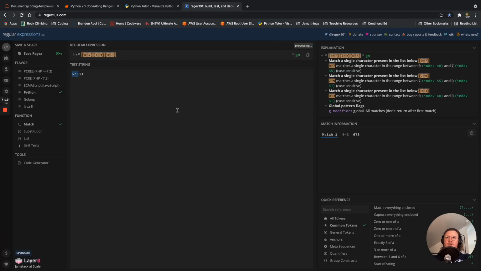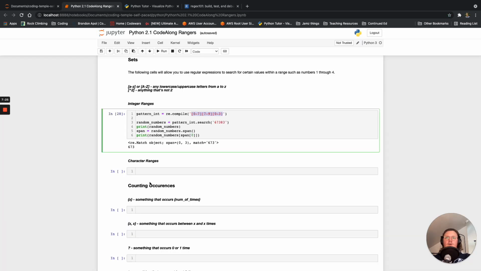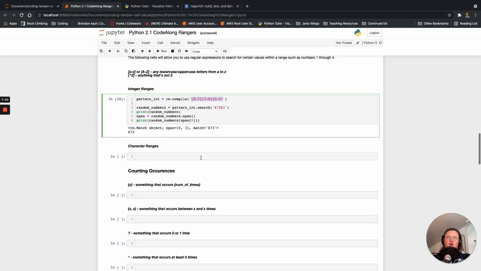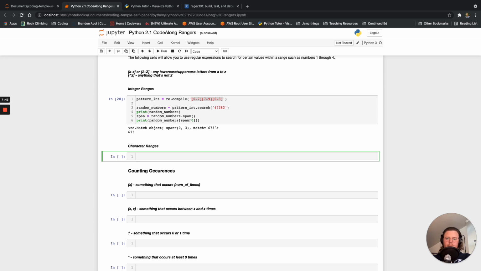Oh, you gotta make sure it's Python too. It doesn't really matter, but it does matter a tiny bit. It does not show you the differences between the compile and the search and those other things, but especially for your homework assignments, if you're just trying to figure out what the regex expression is, like what this part is that will return what you want, regex 101 is a great place to play around with that and get good at it. So, character ranges is the other part.